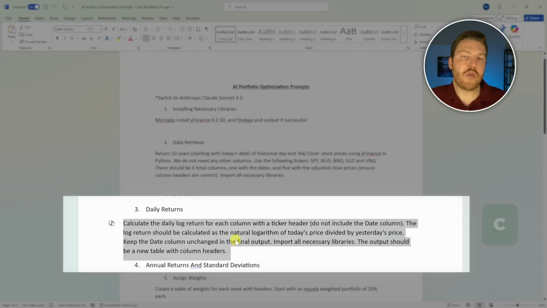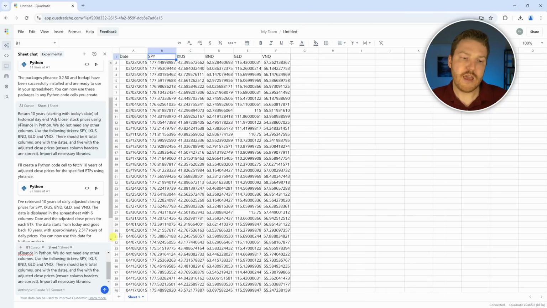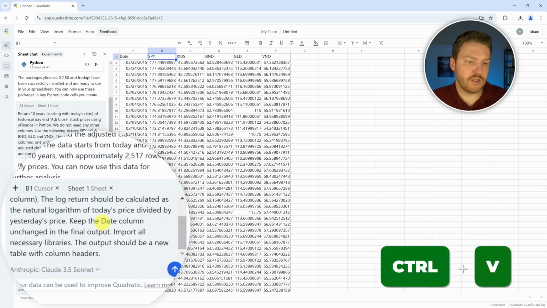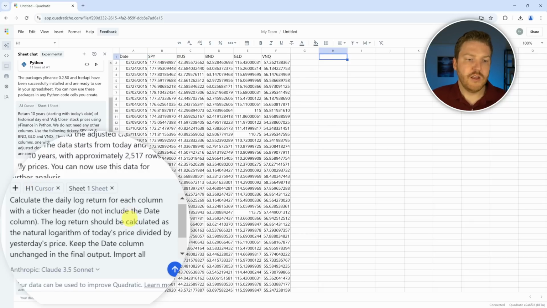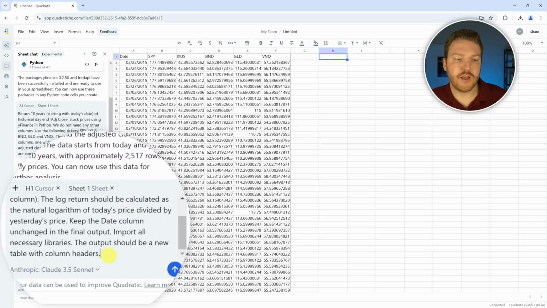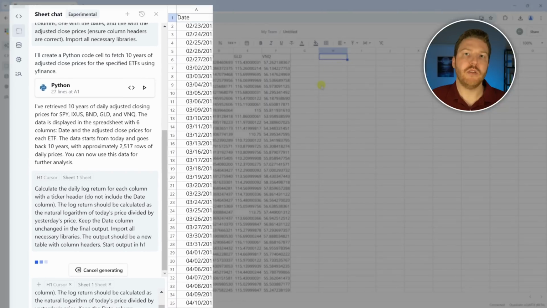So I like to be more thorough with these prompts than less thorough, just because I feel like it leaves less room for the AI to make mistakes, but you could perhaps leave out some of those details. So I'm going to hit Control A, Control V to paste. So we've got our whole new prompt here. We can see that we're currently selecting B1 with the cursor. I'm going to go ahead and select H1 with the cursor. And if I want it to output in a certain spot, one thing I can do is go after here and say start output in H1, and that will make sure or guide it as to where I want it to put this new data.